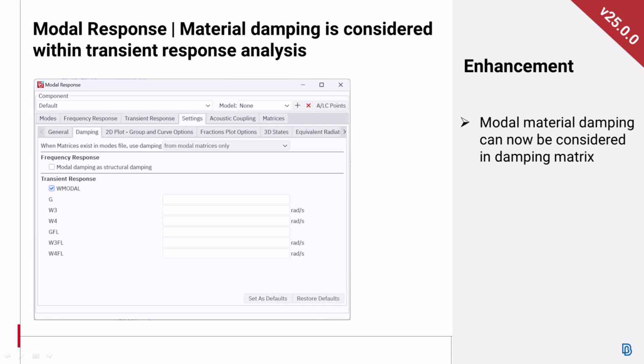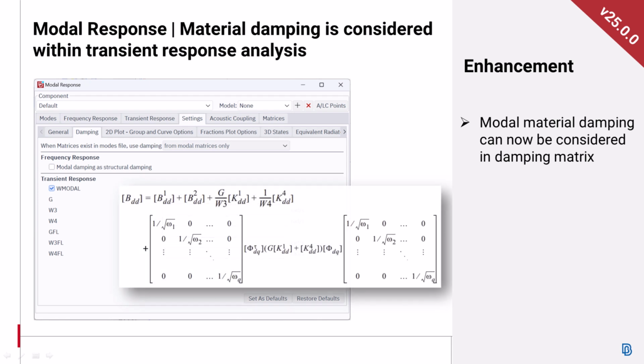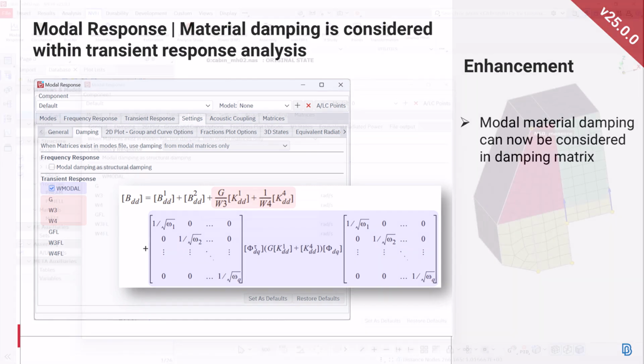It is now possible to apply modal material damping in a modal transient response analysis using the Modal Response tool, resulting in greater accuracy and higher correlation with a Nastran analysis. The modal parameter specifies a structural to viscous damping conversion method that uses solved modal frequencies as conversion factors. The parameters G, W3, and W4 are also considered, along with the matrices listed under the Matrices tab.